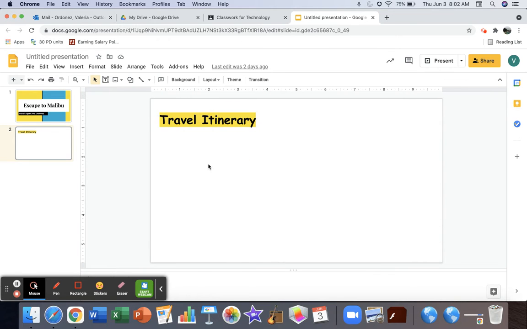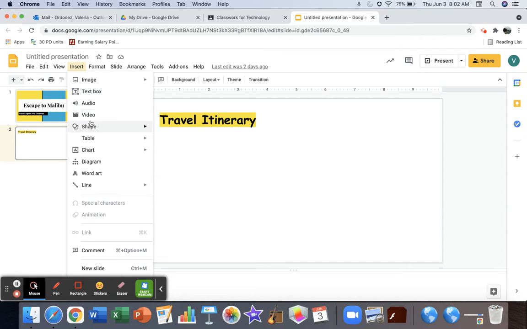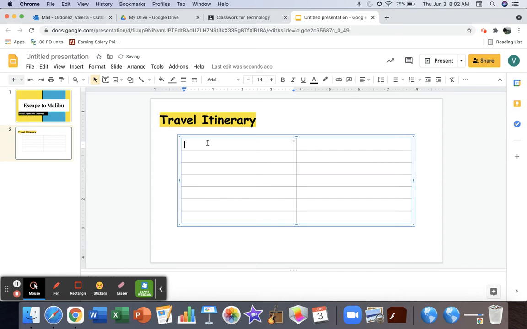Okay, and then I want you to add a table here. A travel itinerary is just a plan for traveling on the weekend. So the first thing I want you guys to do is you're going to click insert. You're going to go down to table and you're going to do a table of two horizontal by seven vertical. Okay, so you guys are going to do a 2 by 7 table. You guys are going to name these ones, this slide Saturday and this one Sunday.